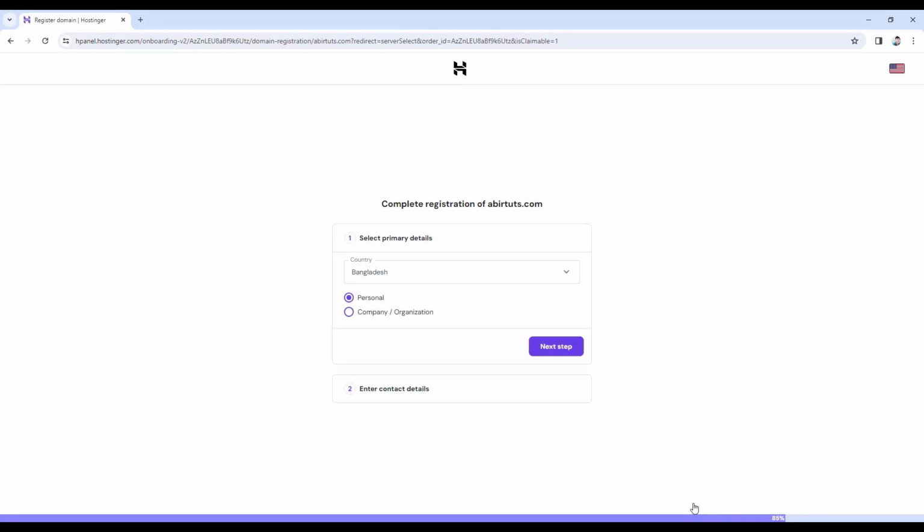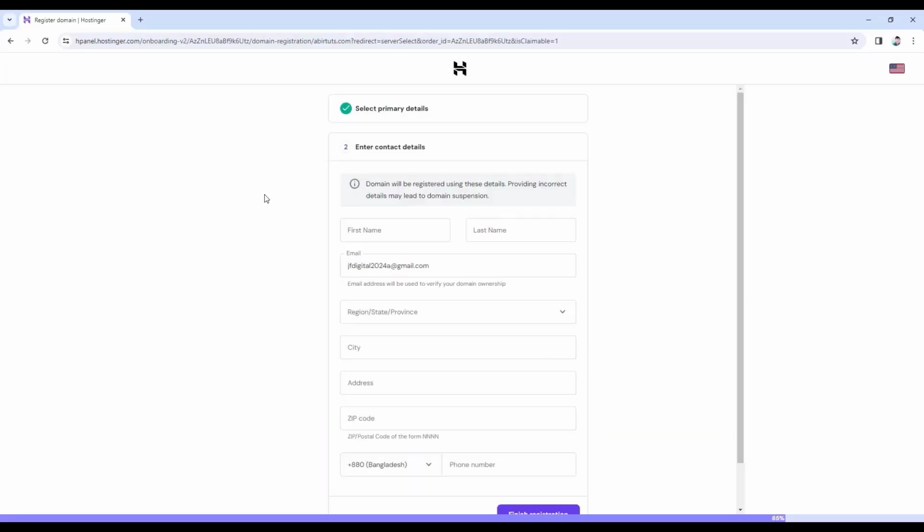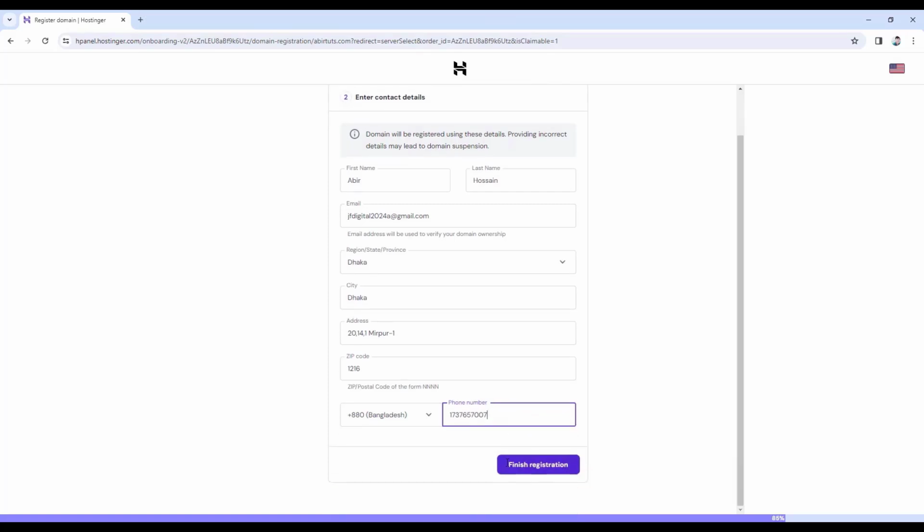Now we need to fill up some details for my domain name. So here I'm selecting my country, Bangladesh, and then I'm selecting personal, which is selected by default. Then click on the Next Step button. Now here, I'm just quickly putting my details. Alright, so here I'm done putting my information. So now let's just scroll down and then click on the Finish Registration button.